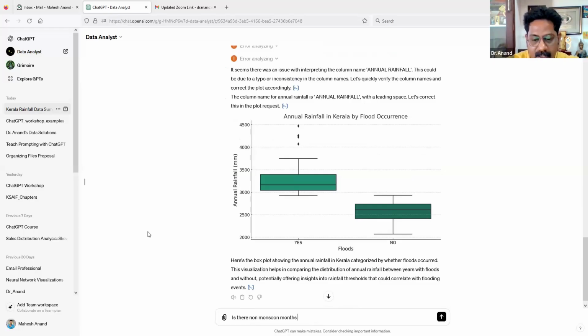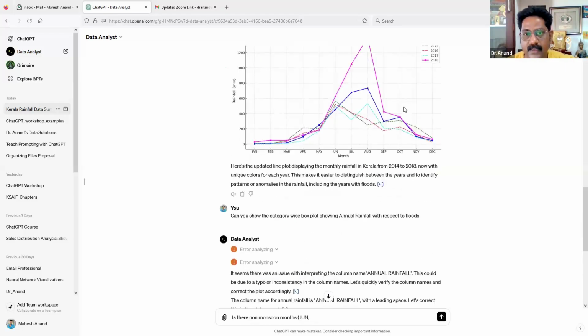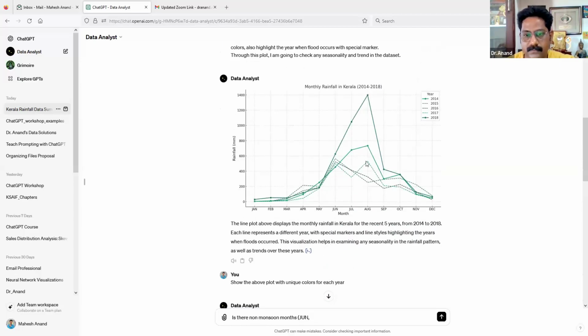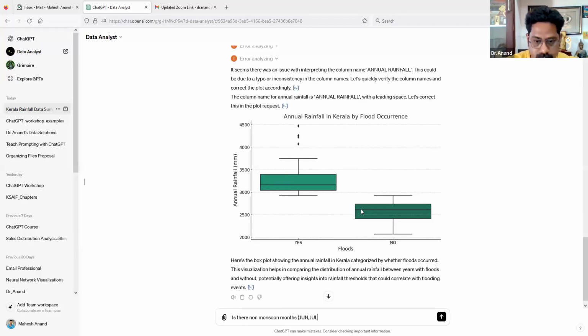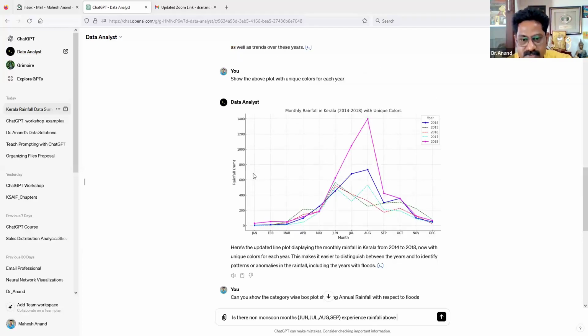Is there non-monsoon months? You have to tell, because the model does not have internal knowledge about monsoon months. You have to teach. You have to tell what is monsoon months. In the bracket, I'm going to say June, July, August, September. Okay. Is there non-monsoon months experience rainfall? We'll fix some cutoff. Based on this graph, we'll choose some cutoff.